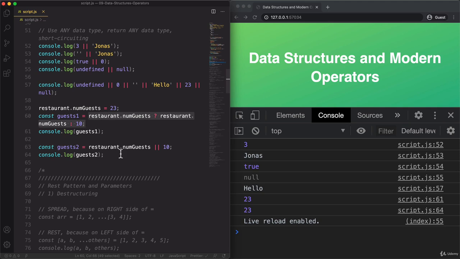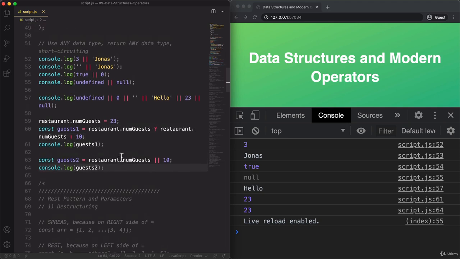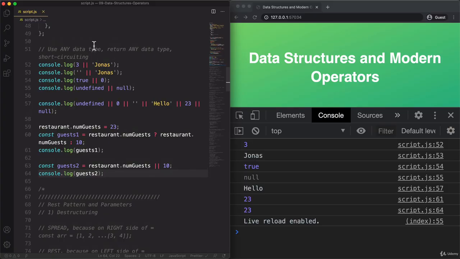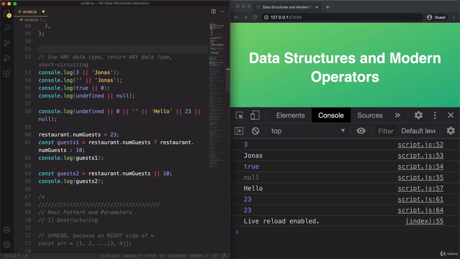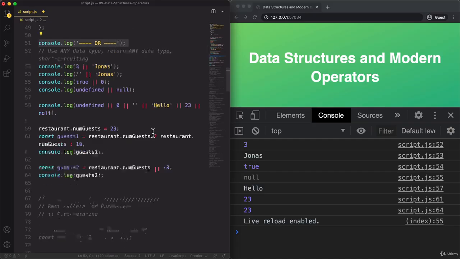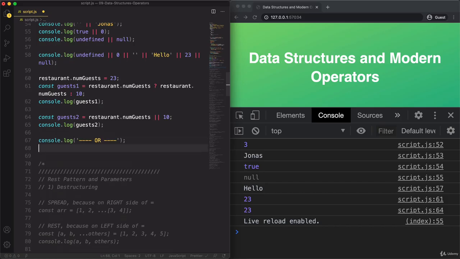Okay, so that is short-circuiting with the OR operator, but the AND operator also has short-circuiting. So let's take a look, and we'll start by logging something to the console here, like a string to separate, so that we don't get confused by the results in the console then.